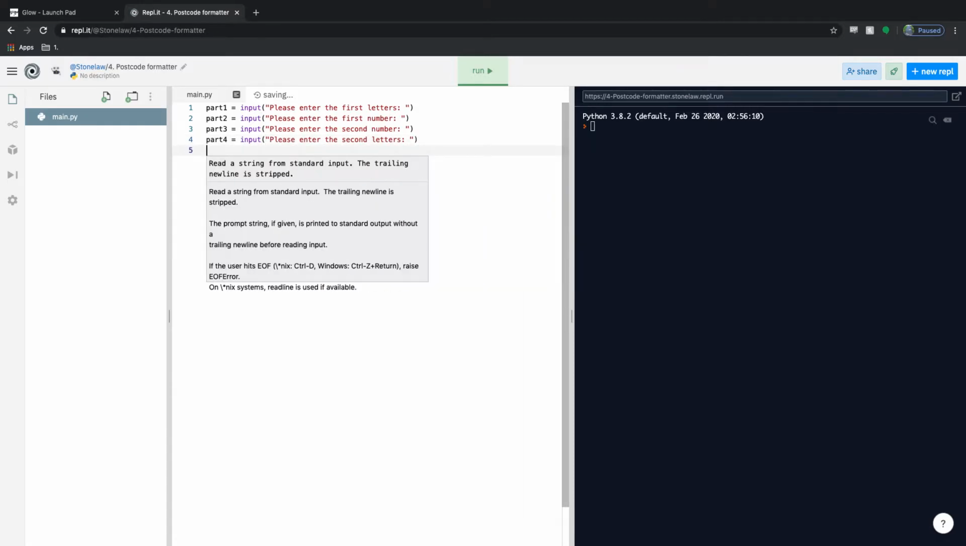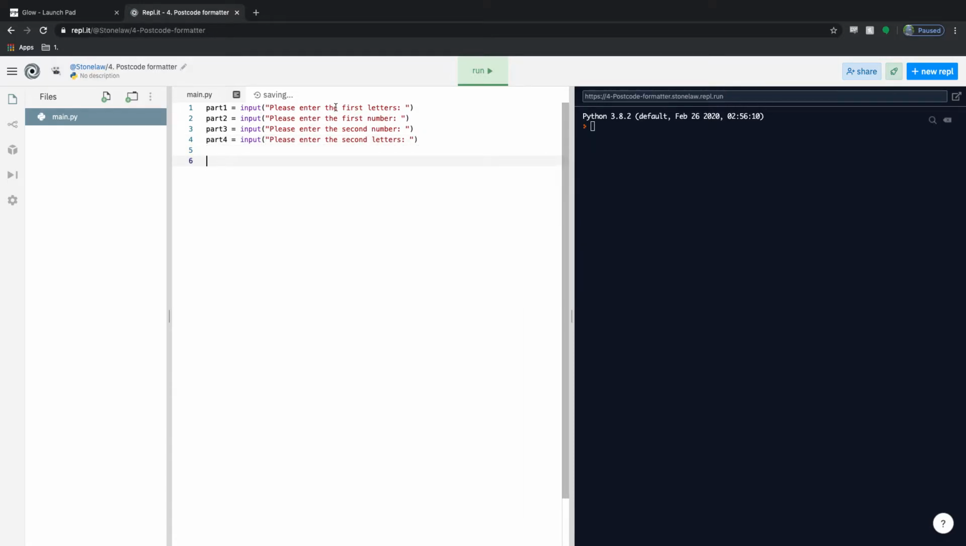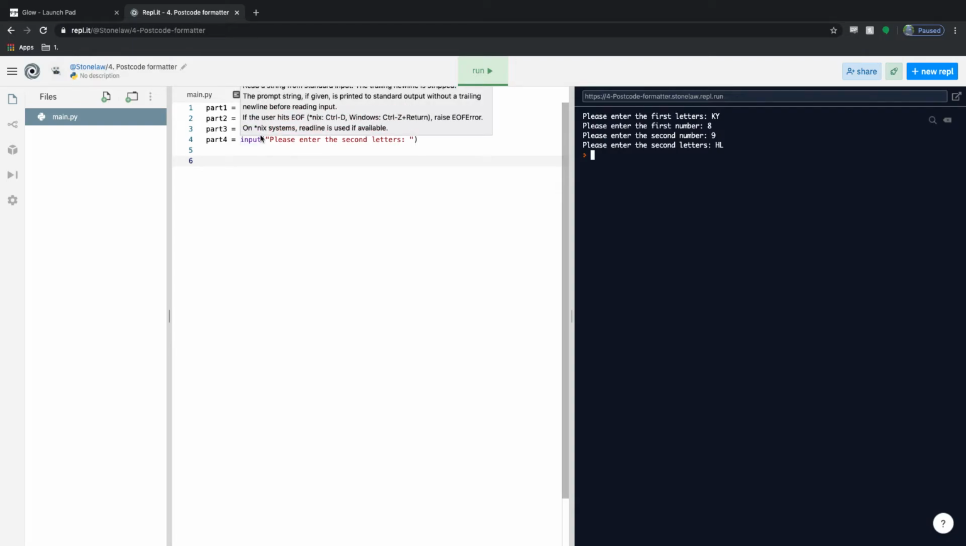So far the program should basically just ask us to type in 4 pieces of data. So if I run it and try it out, and in the example it asks us to type in KY, 8, that's the number, second number is 9, and the second letters are H and L. HL. There we go. Program's executed with no problems. So we seem to be getting all pieces of data in. And again, I'm just keeping them all as strings because it's a postcode and we're only formatting and displaying the data back.